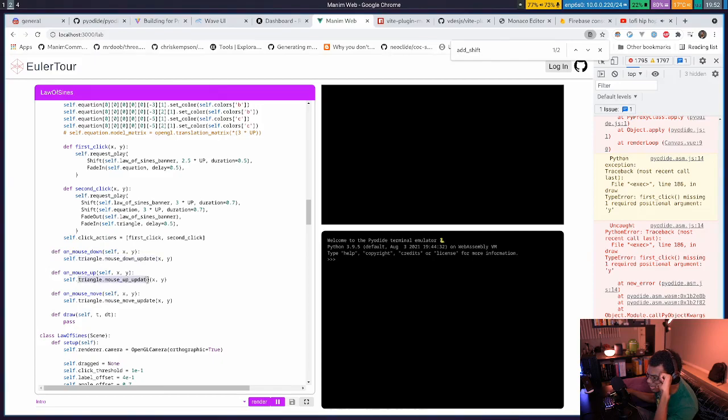Mouse down update, mouse up update, mouse move update. It'd be so nice if I could put all these updaters just in draw. That'd be really, really nice, but I don't think I can. Unfortunately. Oh well.